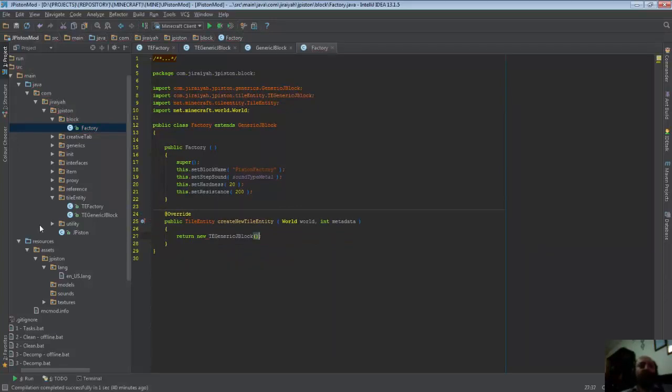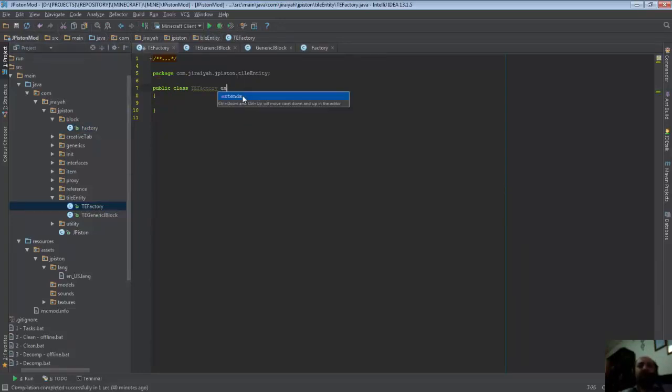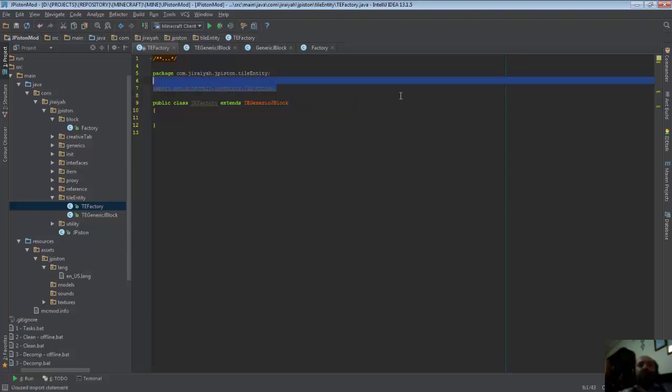For the time being, now I need to add a new tile entity. That's TE factory. Okay, TE factory extends our TE generic J block, and by that, oh, this is a mess. It will become a mess. Yeah, and by that we are extending another tile entity, but no, sorry, it has the inventory there.